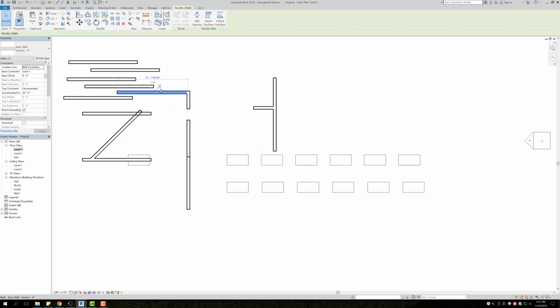Okay. In order to unpin it, you just select it. You could either click on the pin there or come up here and unpin. And now I can move it again.